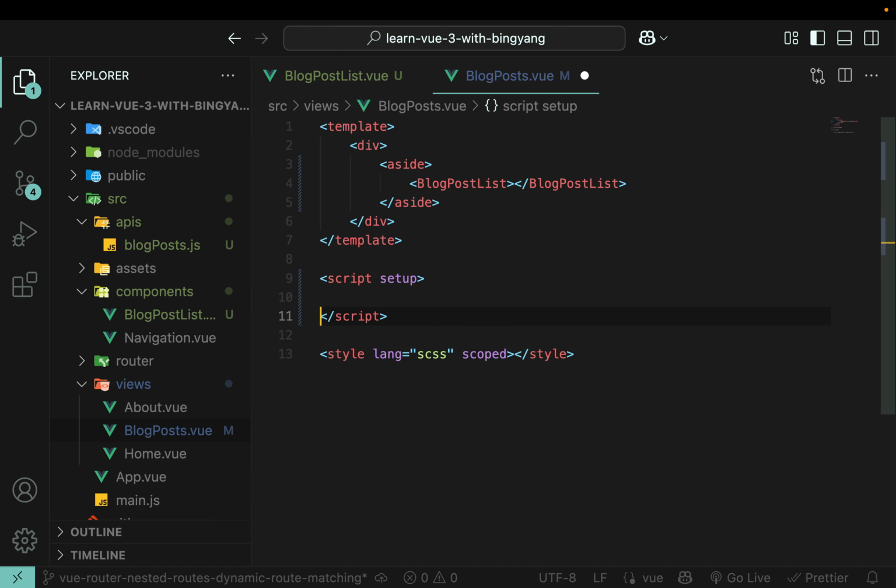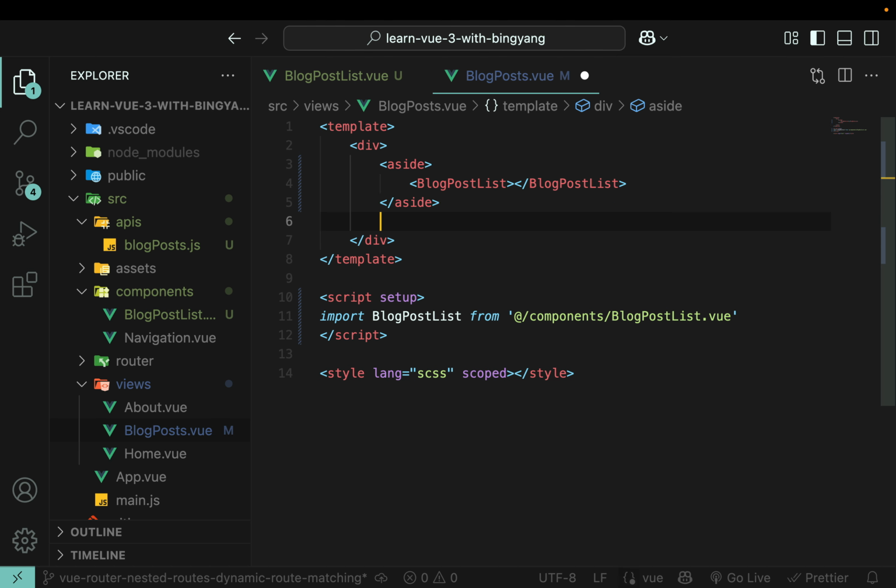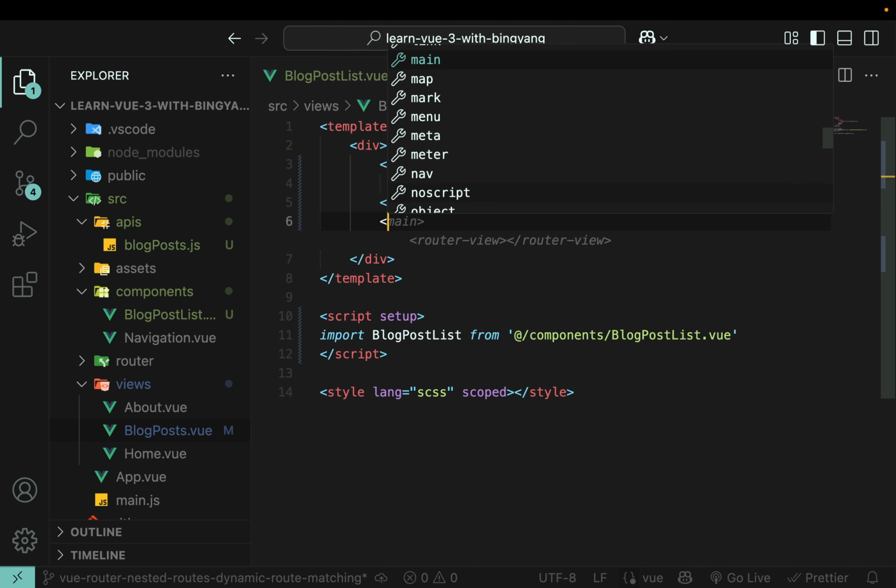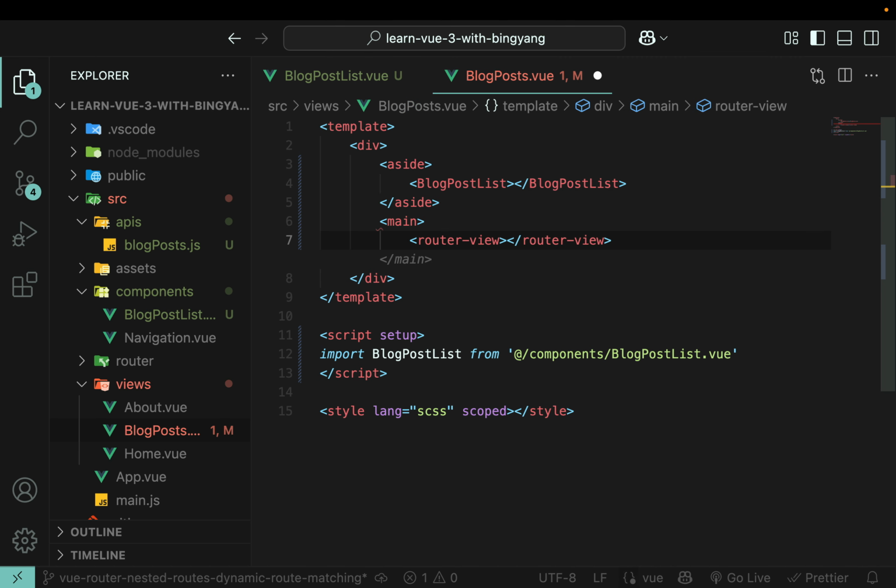And of course, we need to import it first. And then down here, let's use main router view. Okay.